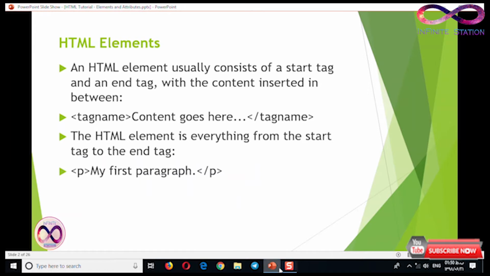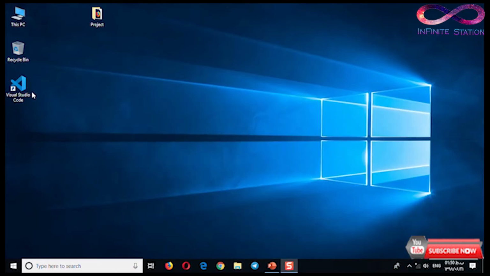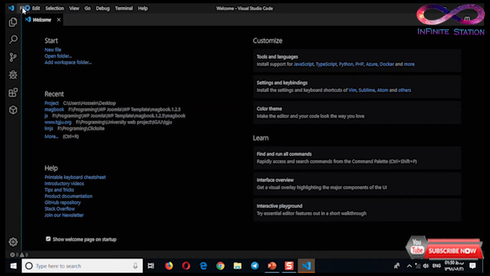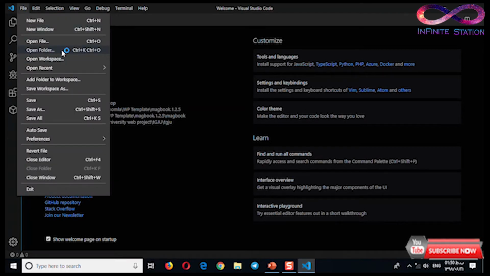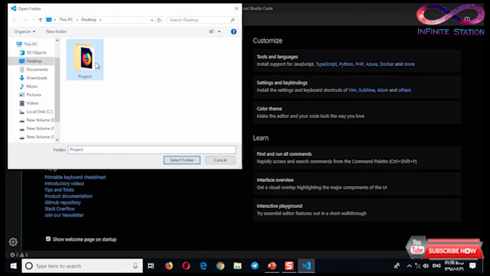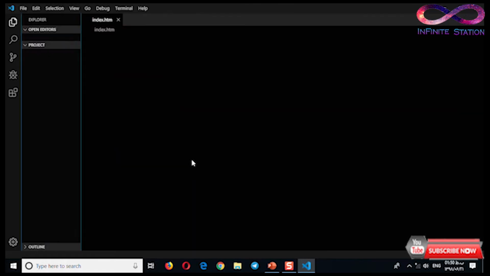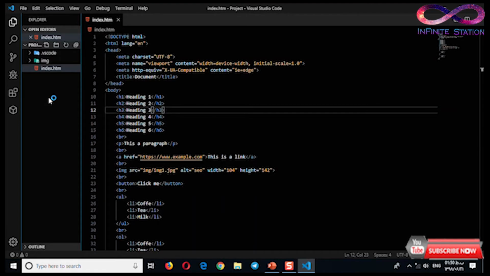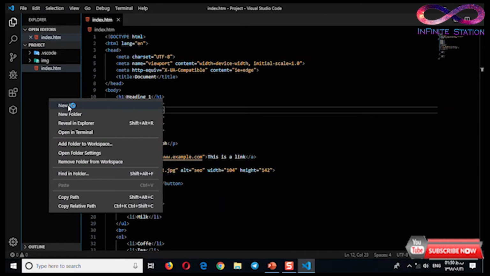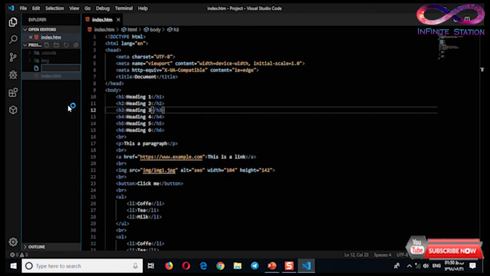Okay, let's check it. Open Visual Studio Code. Then go to File, Open Folder. Select your project folder. Right click on the Explorer window and select New File. Choose a name, for example index2.html. It's up to you.